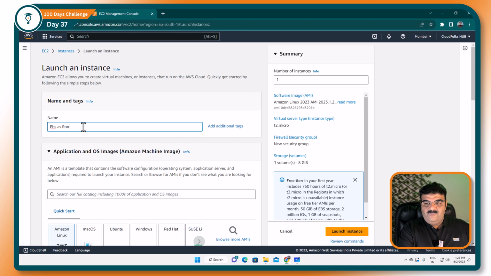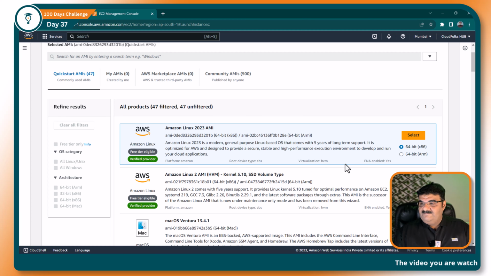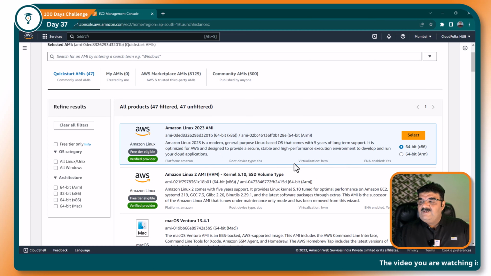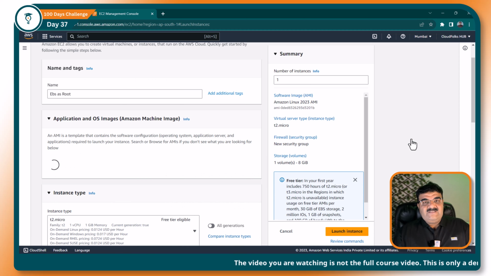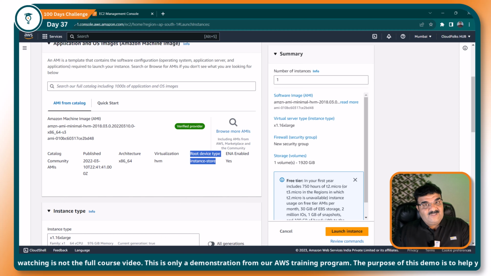EBS as a root. Now this is a very simple process. I can click on browse, and by default it will show me the list of all the AMIs which have root device type EBS. So I am going to select this. So it is a very simple process to select instance store or EBS as a root device type, but there are many things that you need to consider.